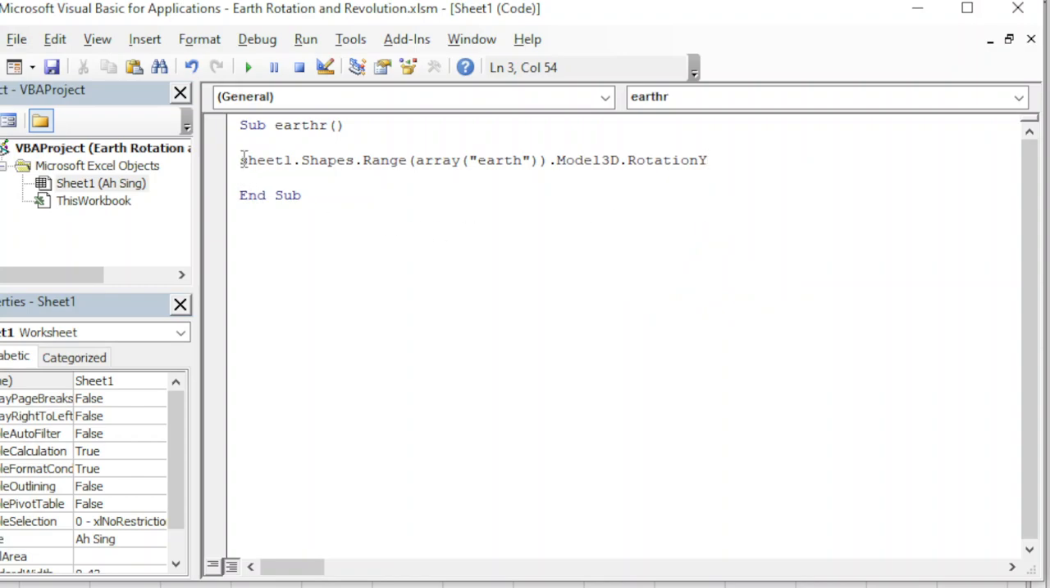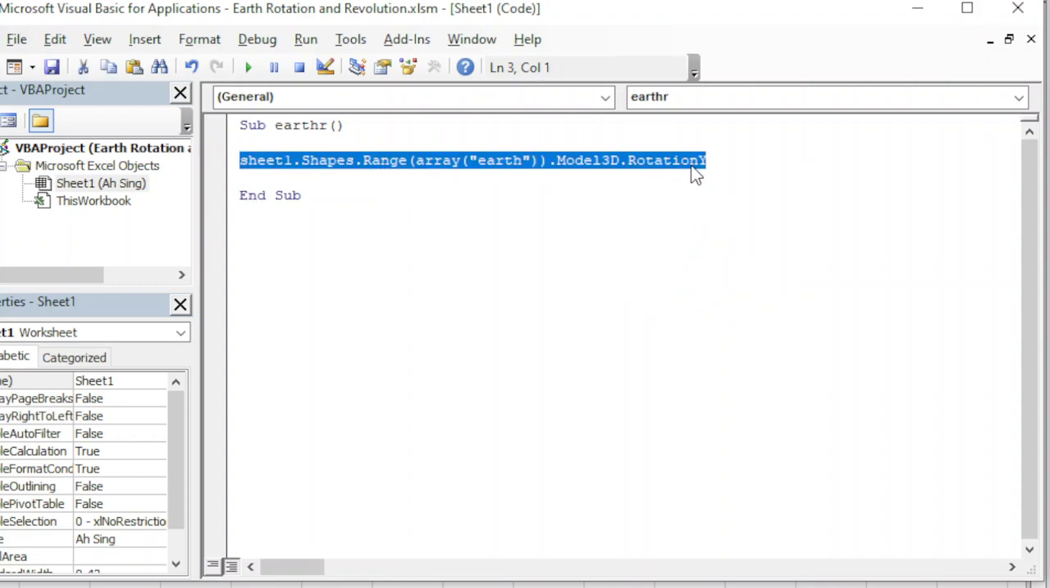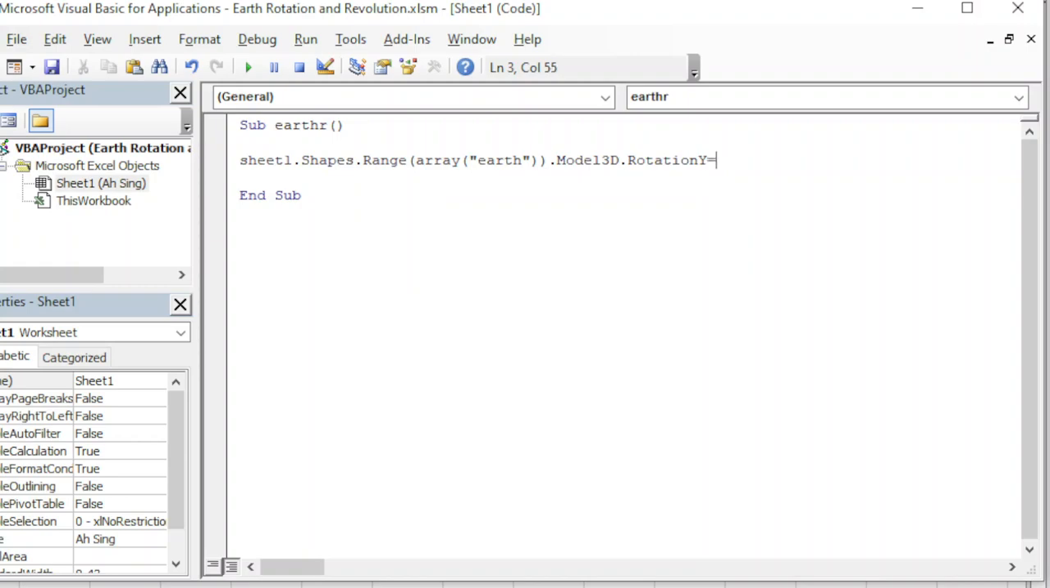Every time, with the current value, we just have to add or subtract. Let's say we want the Earth to rotate anti-clockwise, then we use a positive value. If we want the Earth to rotate in a fast manner, then we use a big number. To rotate in a slower manner, we use a small value. So this number can be adjusted accordingly, depending on our preference.